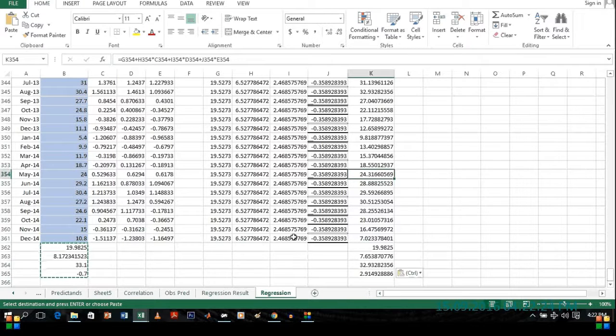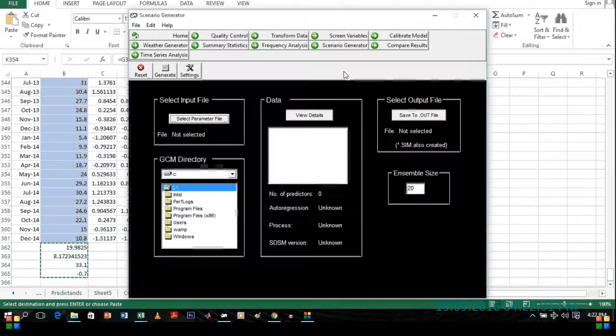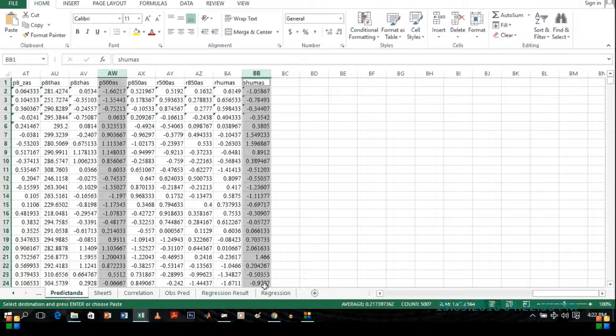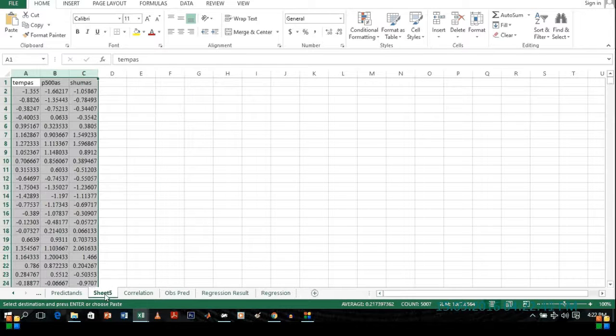So now we need to generate the future scenarios, as in SDSM. I'll show you how to generate this scenario. We'll go to the predictors file, to the sheet that I have already shown you how to paste, and rename it to future weather and press enter.